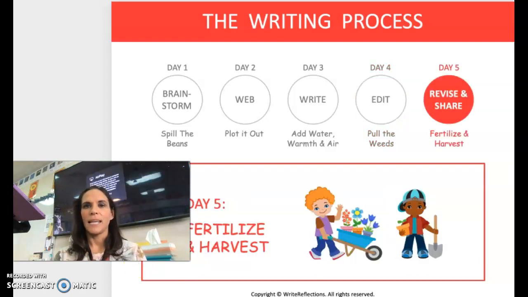And day 5 is when we fertilize and harvest. So fertilize is when you add those golden nugget words or maybe change out some words that might sound better, add some extra interesting words, and harvest is like sharing your writing with others.